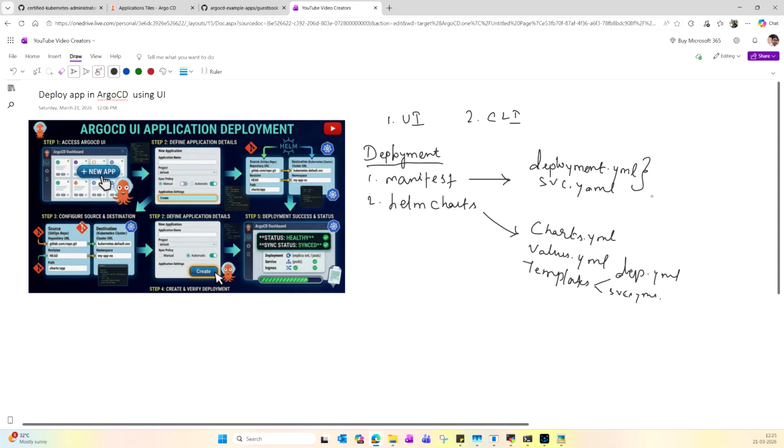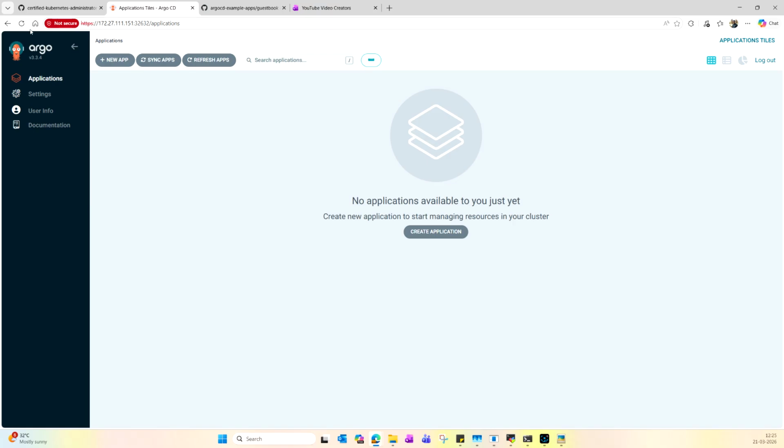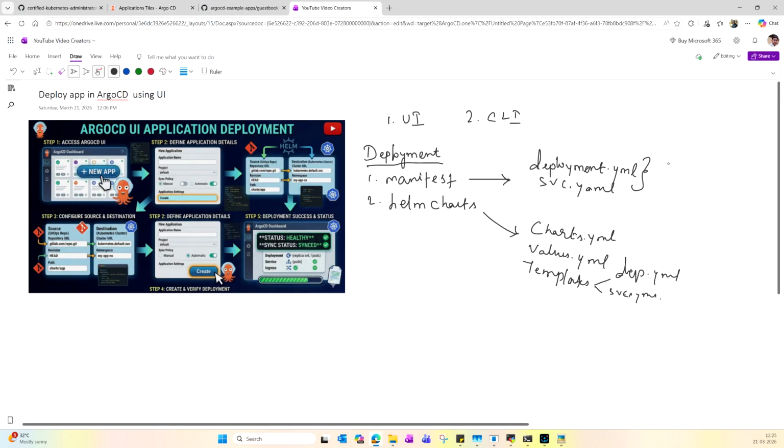Okay, so in the previous video we have seen already how to install Argo CD, and I have already logged into the Argo CD UI, which is running on my Kubernetes cluster. So I'm using the K3s cluster. So I'll be deploying this application into the K3s cluster.